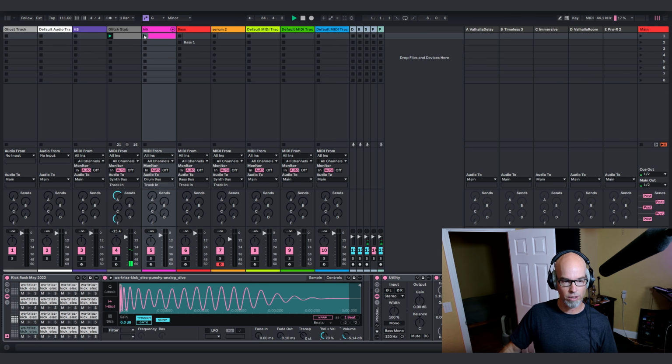Okay, now let's add the pad sound. For this example, I'm going to be using Serum 2, but you can use any other synthesizer that you like. A really good pad can fill out the rest of the harmonics and really provide some glue to the rest of your track, all right? So let's go ahead and add Serum 2 here. I'll add Serum 2 in my synths folder.